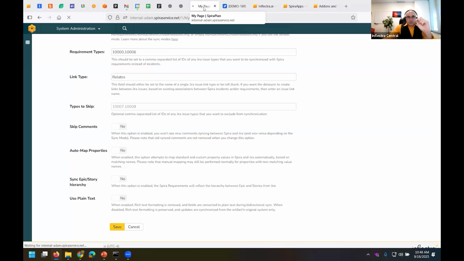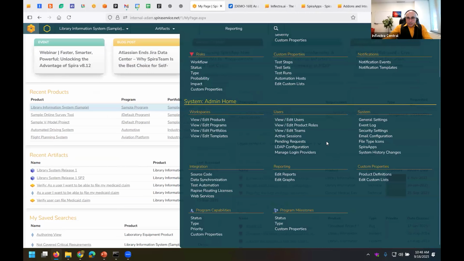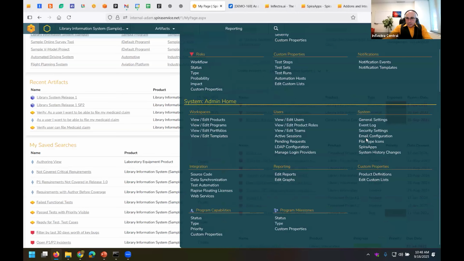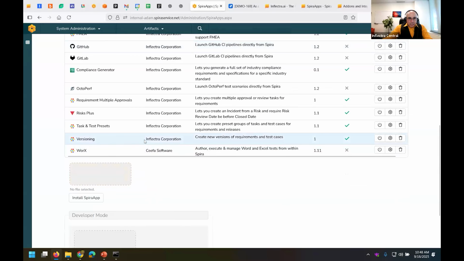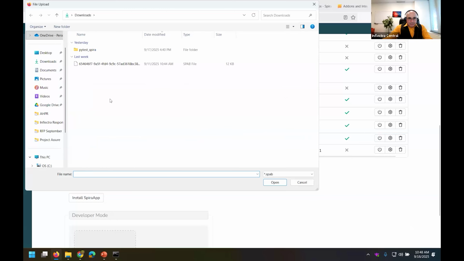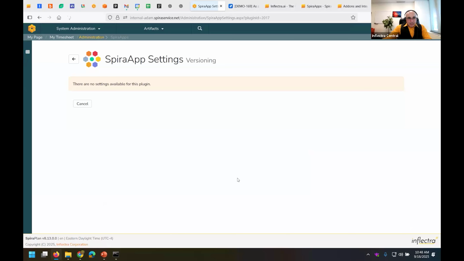And so the versioning Spira app is available on the Spira app marketplace. You just go into Spira apps and you would go here. And you would scroll down and you would make sure you have versioning turned on. There it is. You just click on it, download it. There it is on my machine, and upload it. There you go, turn it on by clicking the little icon to turn it on. There are no settings at the system level. The settings are all at the product level.